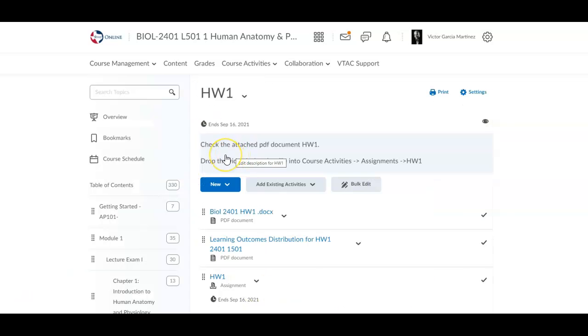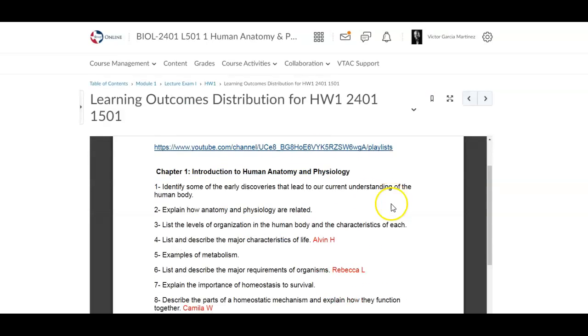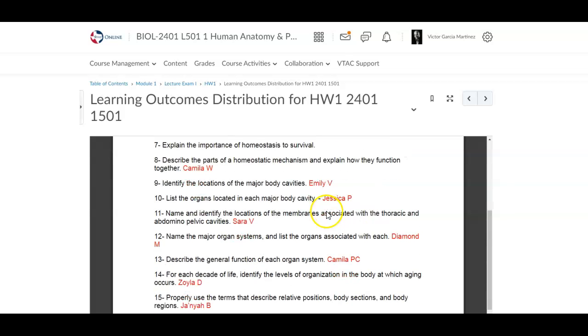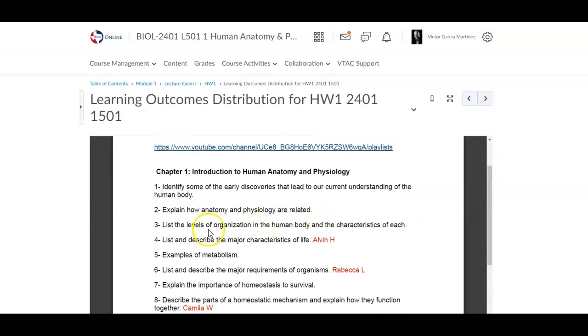The second link you need to follow is going to be the distribution. Then you need to find your name written here in red. You're going to find your name, first name, and the initial of your last name. Be sure you're going to be working only with one learning outcome.